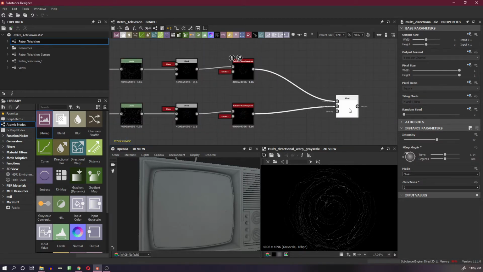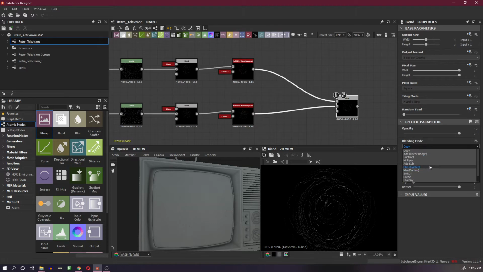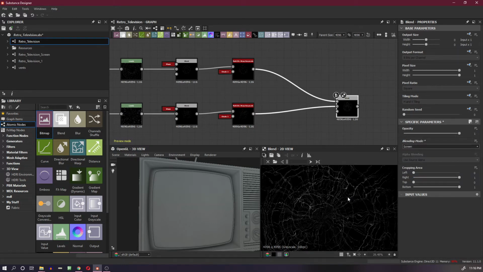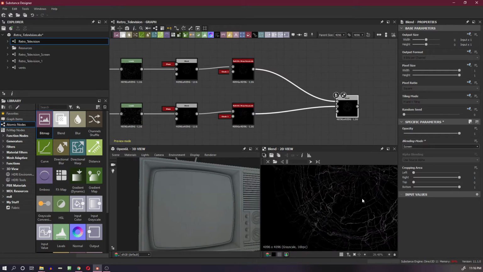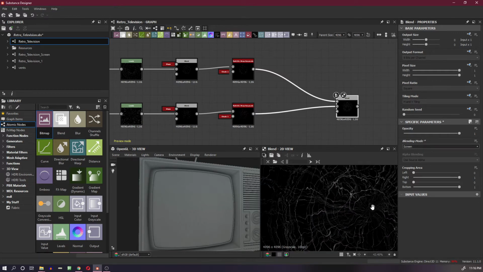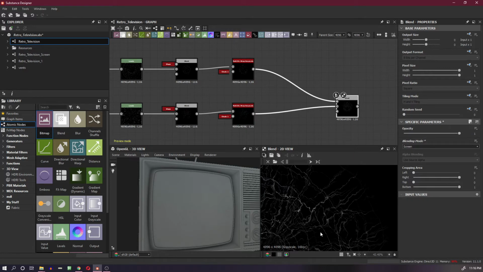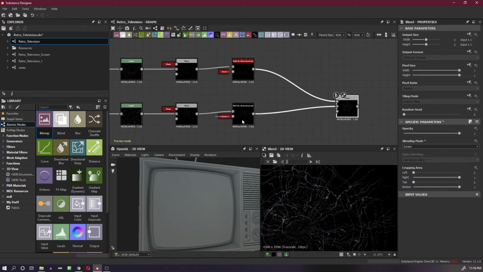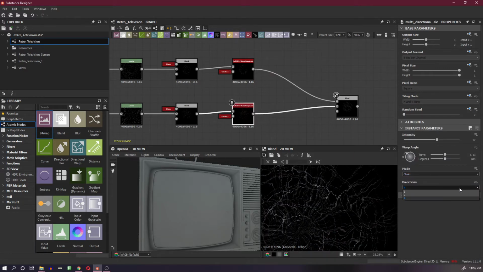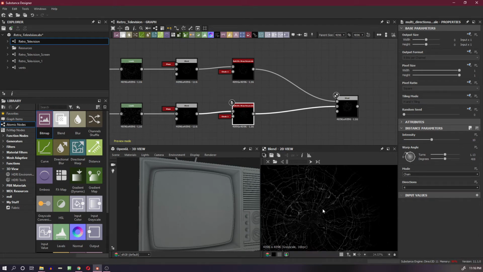I will connect this one to my blend and I will choose screen. Now it kind of looks like it's a smashed shatter. Okay, so that's what I was looking for. So let's try to put 3 here or 4 here just to see what we are getting out of it. Intensity, let's see.